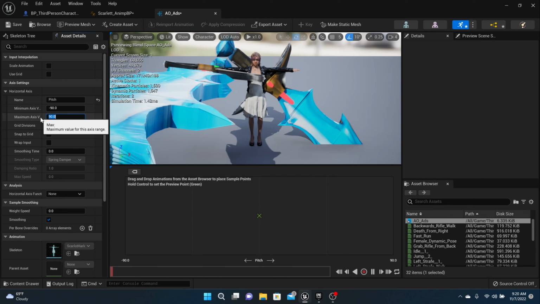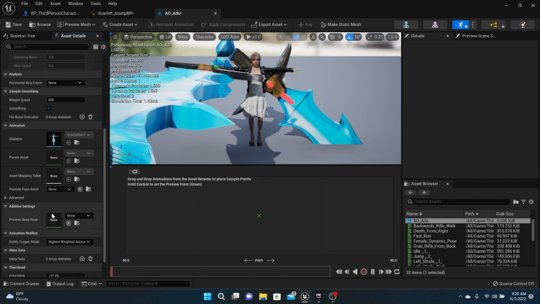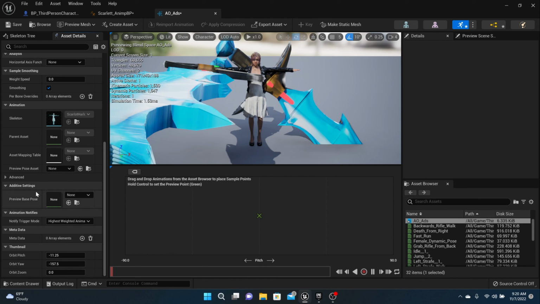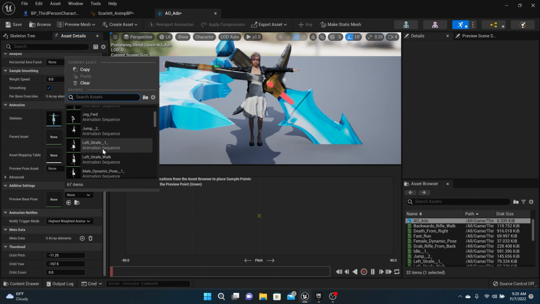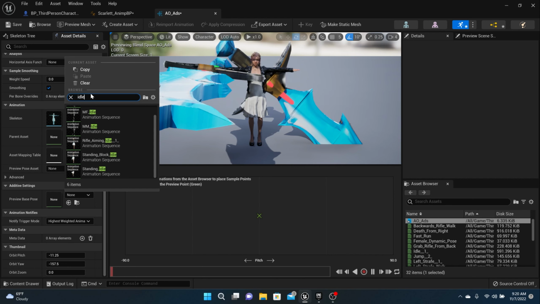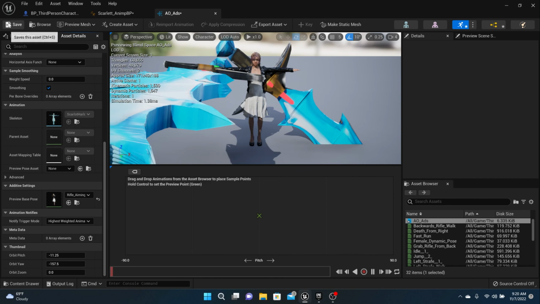Another thing we can do is down here where it says the additive settings. Let's change this base pose. We want it to be the idle. So if you have your rifle idle, look for that one, the one where she's just holding the gun regular. You could just type in idle. Here it is, rifle aiming idle 1. Boom. Save.